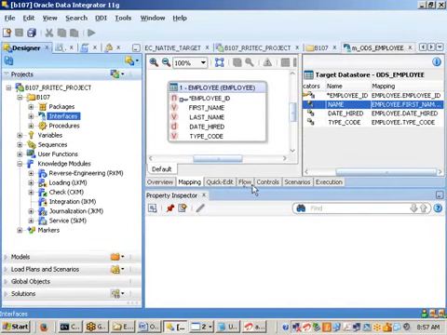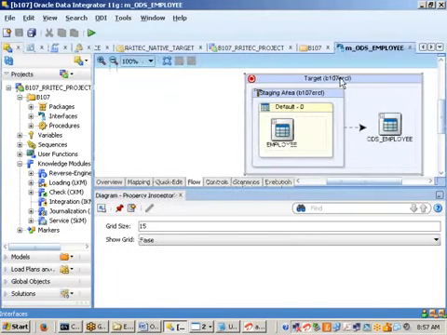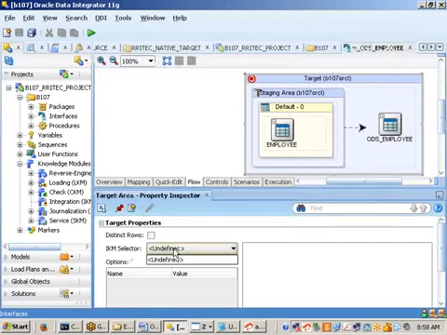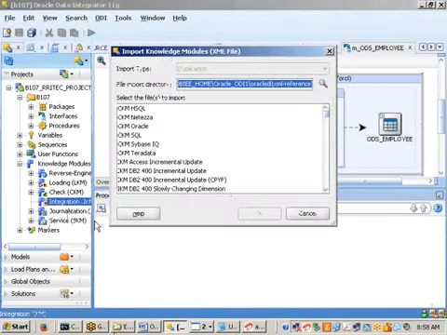Once I have selected, if I go to the flow tab and select my target, as of now the IKM selector drop down is empty. Now I want to import one IKM. Right click on IKM, import. Now what IKM do you want? Where do you want to move from, sir?